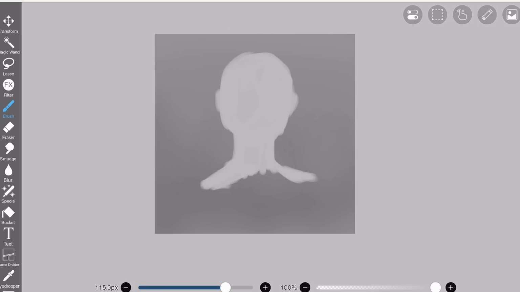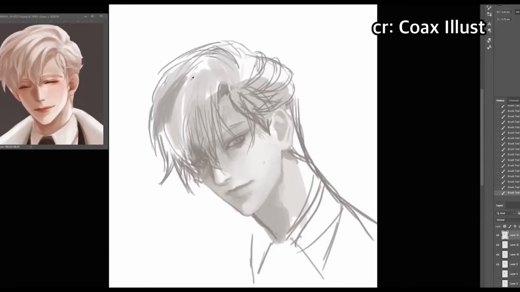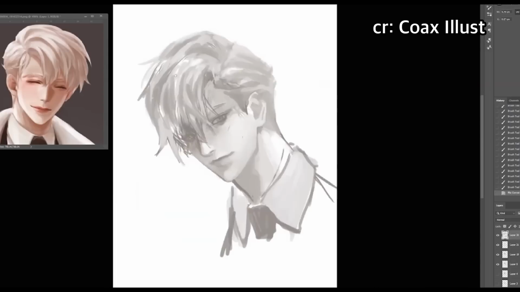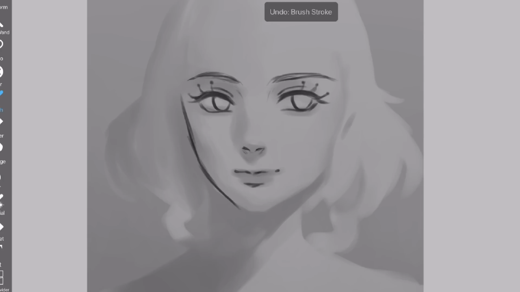I wanna try skipping the sketch like I did with the statue, because if you watch Coax Illust, sometimes he skipped the sketch and went straight into painting. To be able to do that is one of my bucket lists. Having said that though, I don't think this goes well. I'm actually terrified of my own creation. Oh god, oh lord. Okay, you know what? I give up. I cannot continue without having to sketch first.